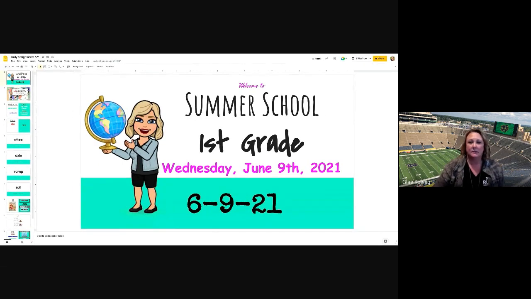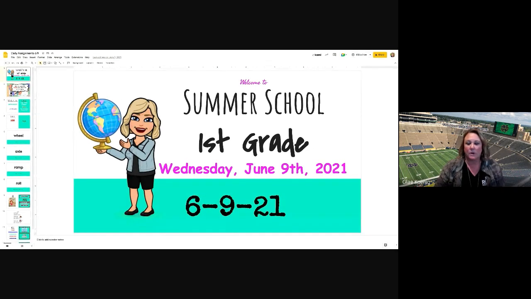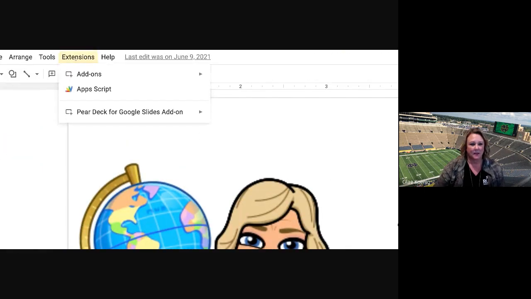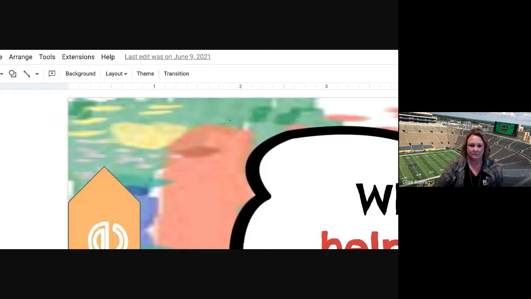All right, so here is the set of slides that I used when I taught summer school a few years ago. If I wanted to take my existing slides and turn them into a Pear Deck, I would go here to extensions, and I will zoom in so you guys can see that. I'd click on extensions, and then go right here where it says Pear Deck for Google Slides add-on. Because I already have that, I'm just going to click on open.